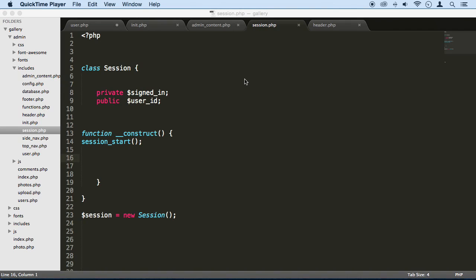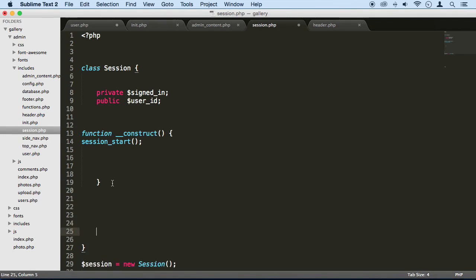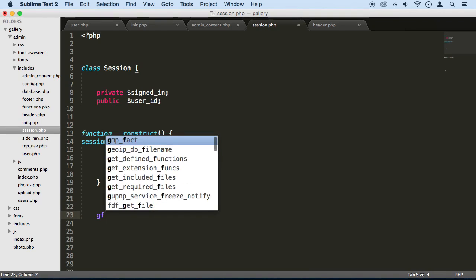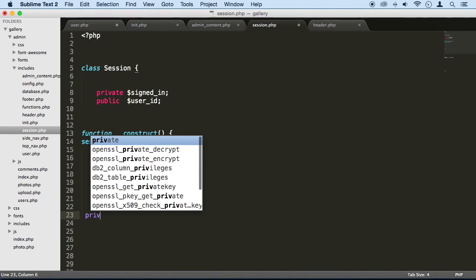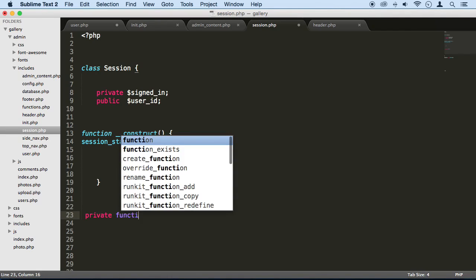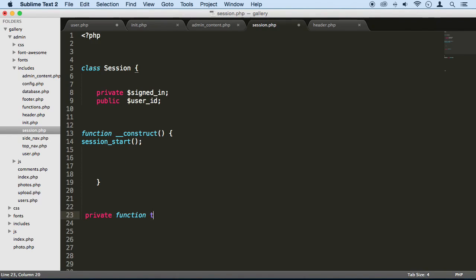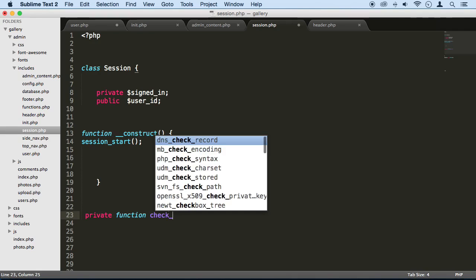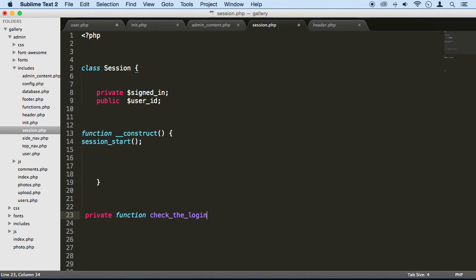In this lecture, we're going to be creating a method that's going to be setting some properties, setting some values. So let's first create the method here, and then I will explain it as we go along. We have this function right here, so we're going to do it right after this. I want to make this a private method, and let's call it checkTheLogin. I'll tell you in a minute what this is going to do.